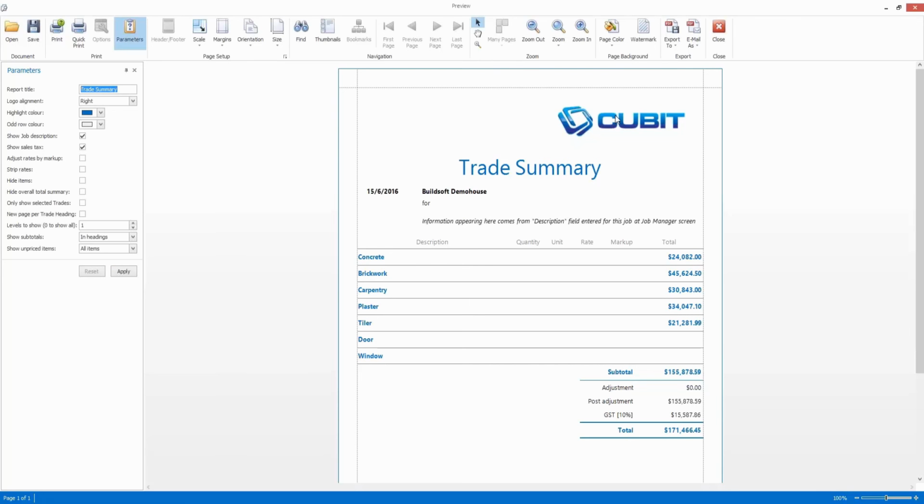So that's something that our support staff can help with if need be, but it's quite easy to do if you go looking for the Options button under the Cubit menu at the Job Manager screen. Right, so that's showing you how you can move your logo around now.